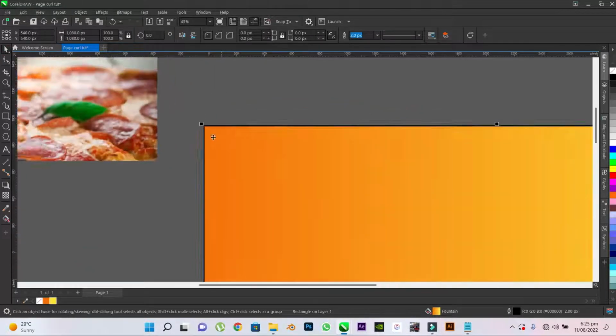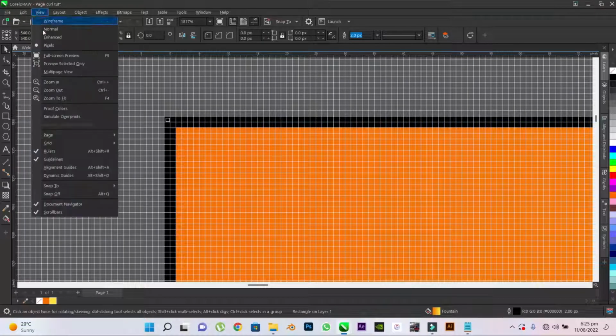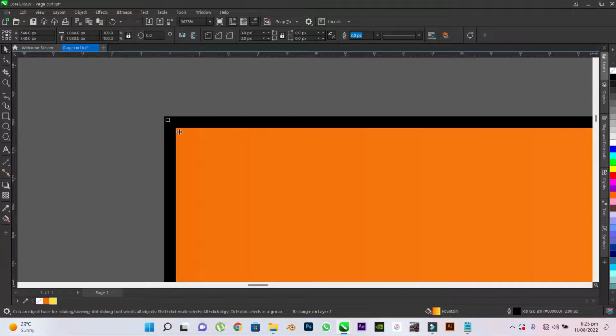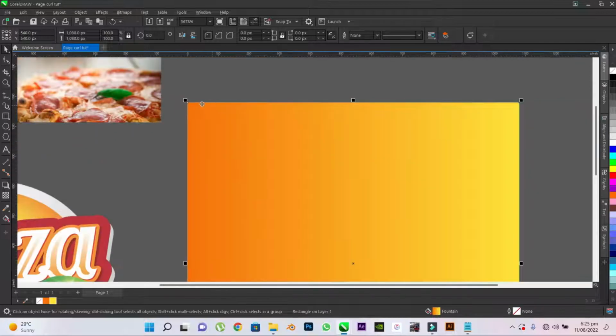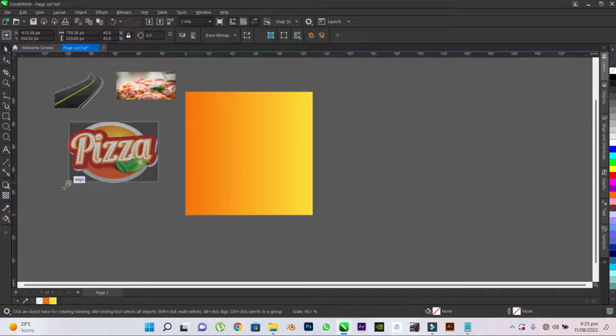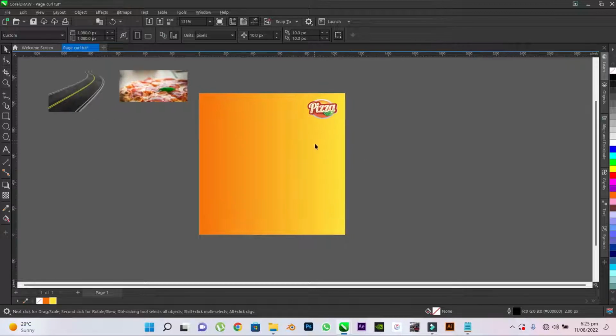Zoom in with your middle mouse button and change the view from pixel to enhanced. Let's get rid of our black outline by right clicking on top of the default color palette. Select the logo and scale down a little with the corner handle and position it. Yeah, I think this is okay.